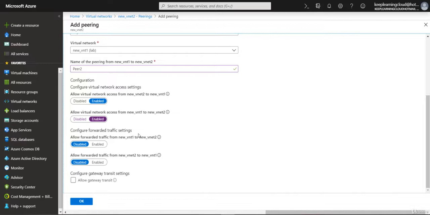Now it looks like that is disabled by default. And the next option, which is allow forwarded traffic from VNet2 to 1, is also disabled by default. So you can have these settings enabled if you like. If I enable this too, that means that I will have all the forwarded traffic going to and from 1 to 2. The next option is gateway transit.